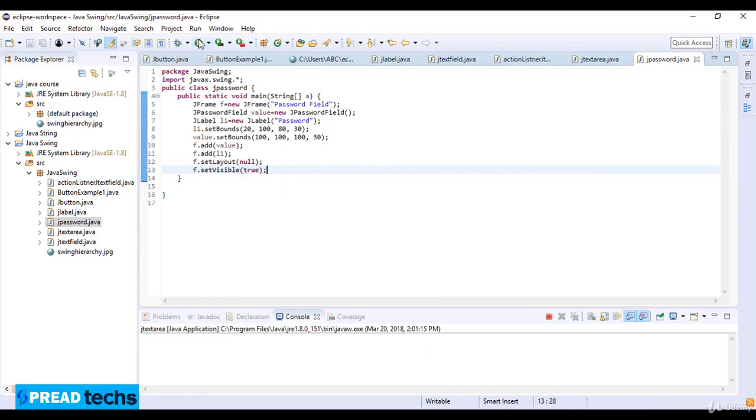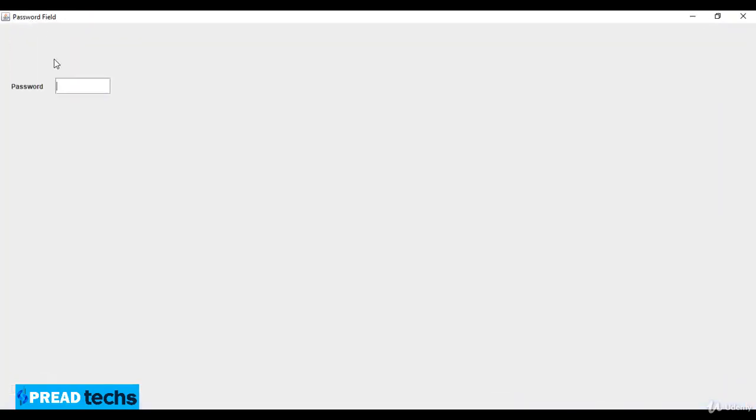Now I just check the desired output for this code. I think yes, this is the password field, and I just write any password, so it is encrypted here. You can see here. So this is called the password field. So this is a password field in Java.